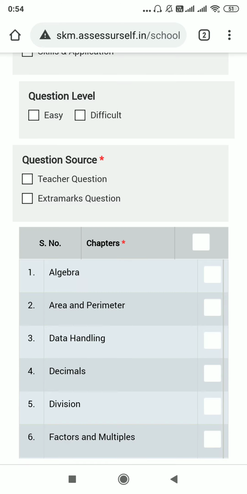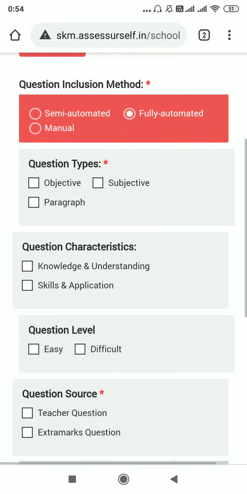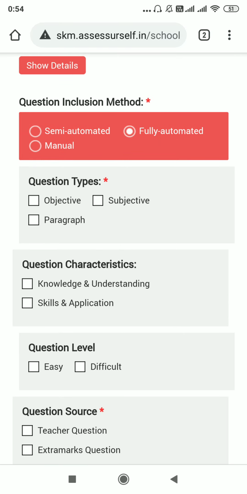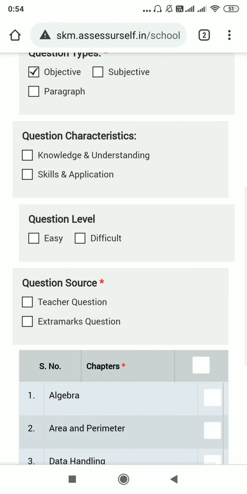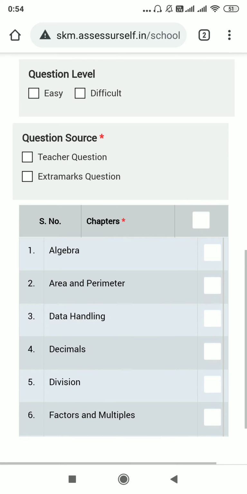As soon as you click fully automated, it asks whether you want to create a question paper objective, subjective, or paragraph. Say you want to create objective questions, you click on objective. Question characteristics and question level are not mandatory fields. If you want to select, you may select, or you can skip also. Now question source. This assessment center allows you to conduct the test from two sources. One, the teacher can create their own question paper, or they can use the question paper from the extra marks repository. Here I am showing you how you can create the question paper using the extra marks repository.